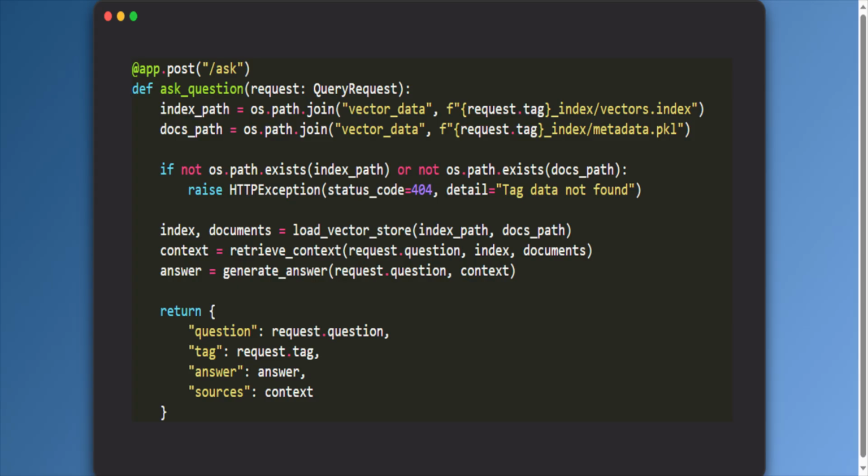The ask endpoint allows a client to send a question along with the selected tag. When a request arrives, the function first builds file paths for the FAISS vector index and its related document metadata based on the provided tag. If the files are found, the system loads the vector database and stored documents and retrieves the most relevant context related to the user's question. Finally, the API returns a JSON response containing the original question.